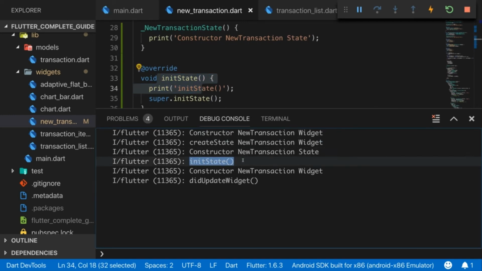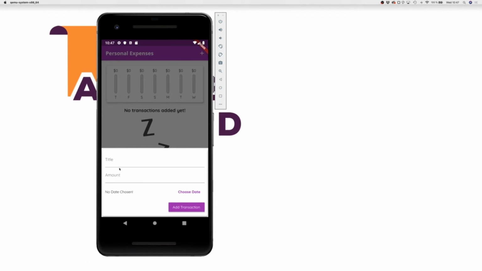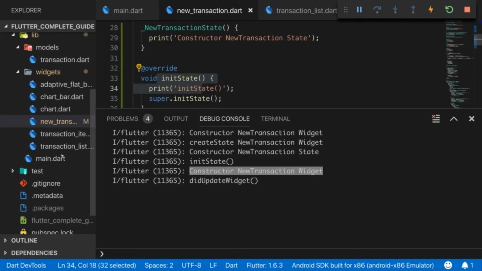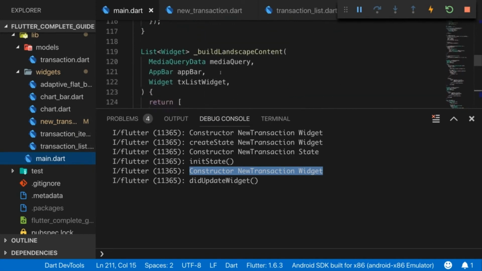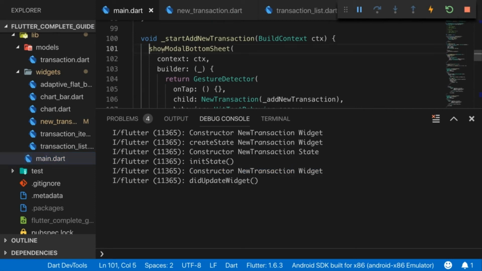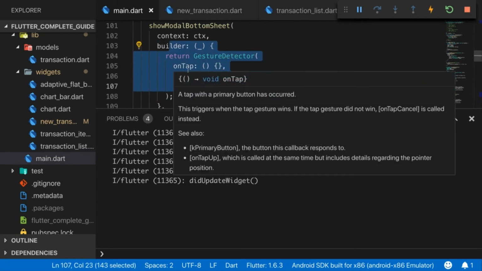That's done by Flutter. And now what you also see here, the constructor of new transaction was called again. Now, that does not happen because we're using a stateful widget here or anything like that. That simply is a behavior Flutter has here for this modal bottom sheet. It does call this builder function here in show modal bottom sheet, this builder function, which returns a new transaction. It does simply call this builder function more than once.